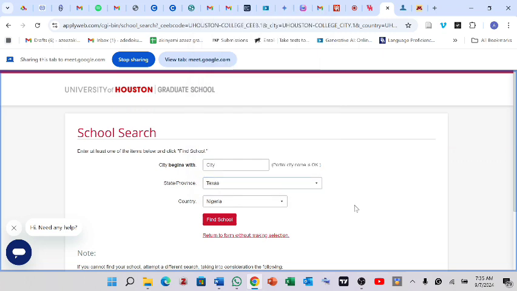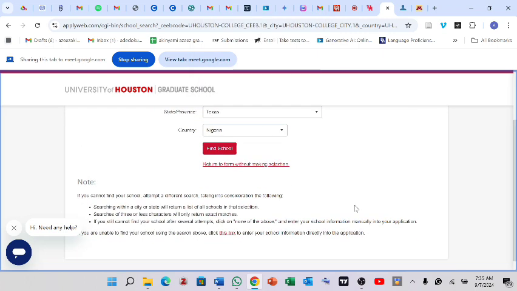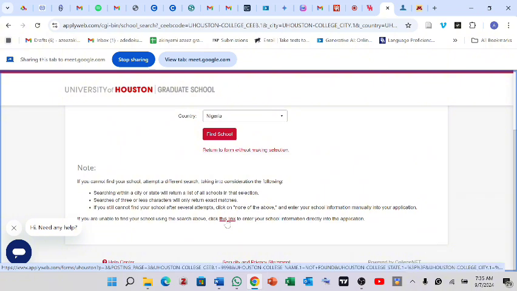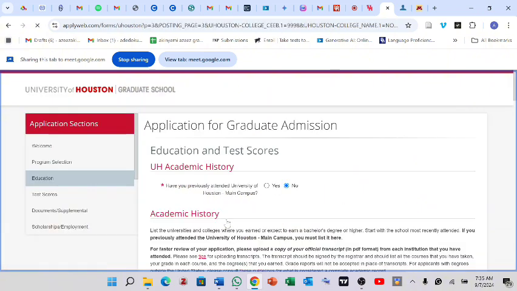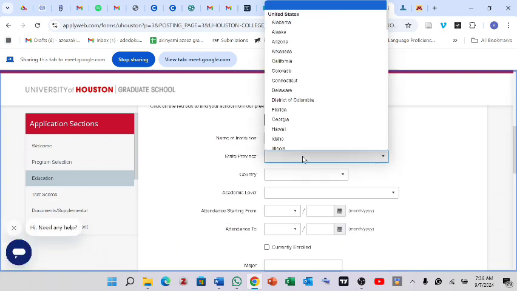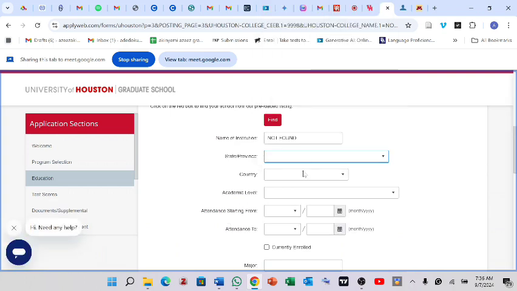So now, in this case, you can come here. If you are unable to find your school using the search option, click the link to enter your school information directly into the application. So you see, this place you could not select before, but now you can.